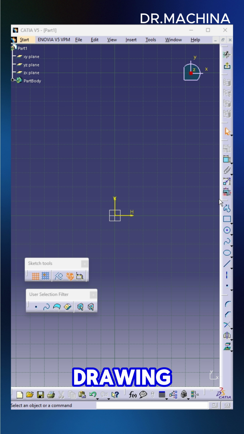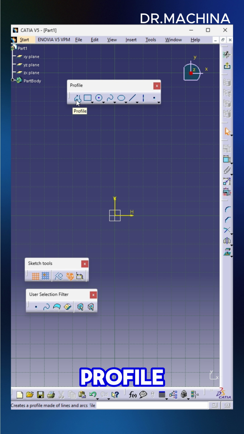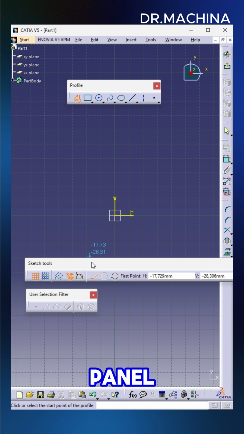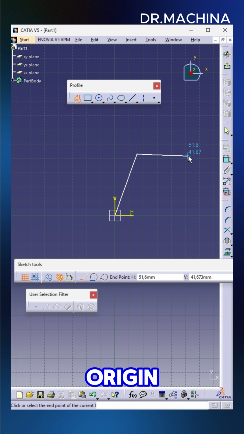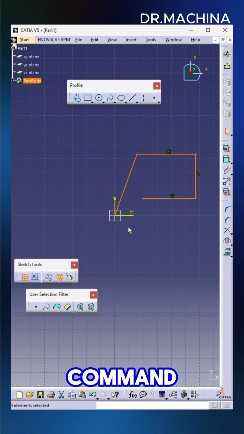Now we can start drawing. First, let's examine the Profile command. Select the Profile tool. The Sketch Tools panel helps us define our drawing position. Let's define a starting point on the plane. I will choose the origin and draw a line from there. You can create lines of any desired length. To exit the drawing command, you can either double-click with the mouse or press the ESC key twice.